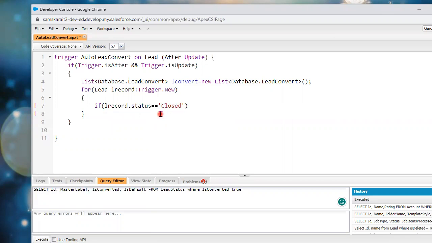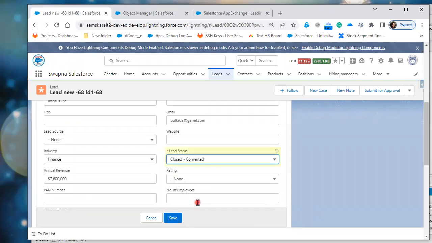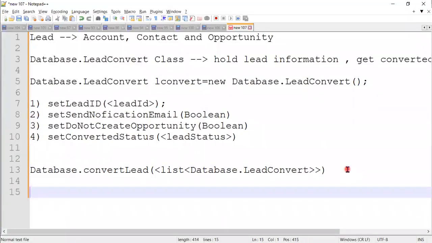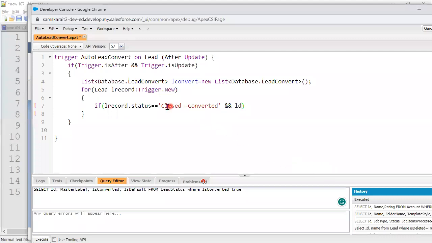Closed - Converted, and then an AND condition. I need to check whether the status is not only updated to Closed - Converted, and at the same time, at the lead level, there is a hidden field called IsConverted. IsConverted should be false. Then only I'll look into that particular record: lead status equal to Closed - Converted.